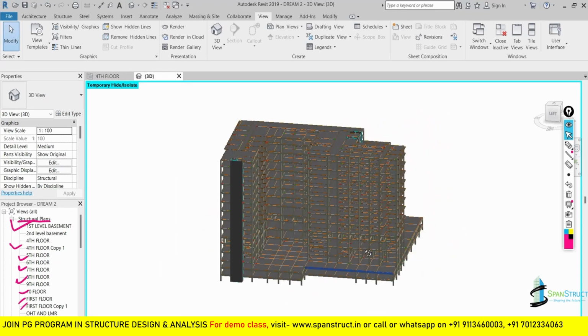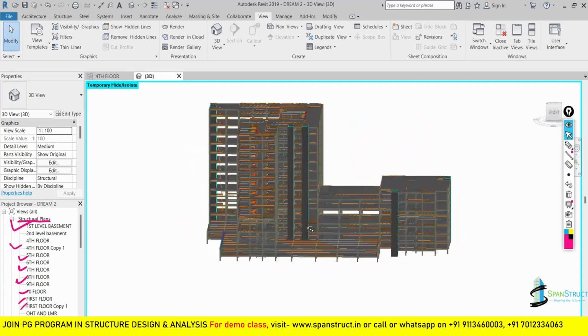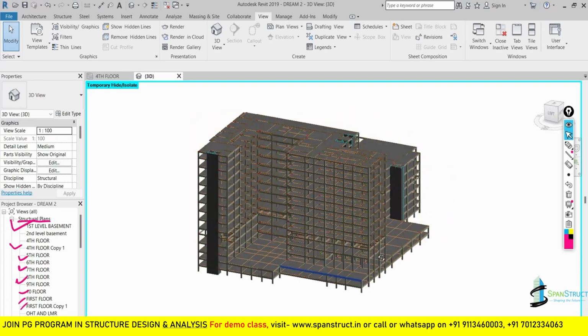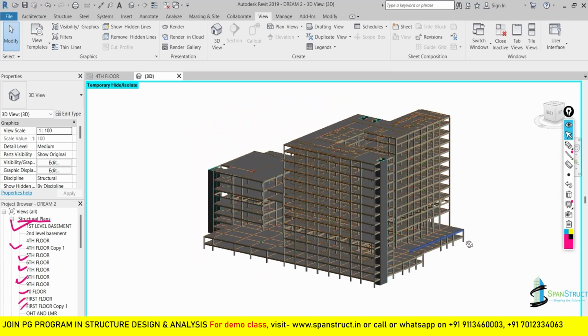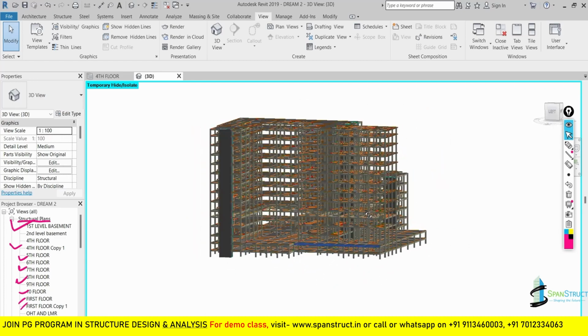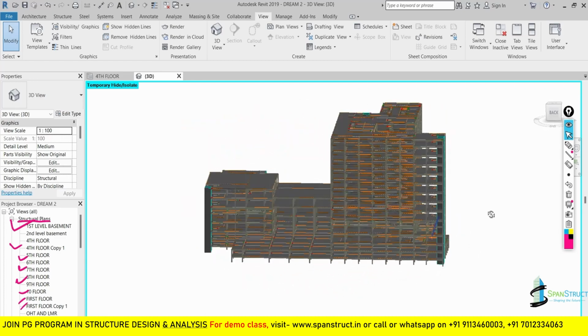So the Revit software is very helpful for creating atypical floor plans and very complicated structures. If you have dome structures like that, it is going to be very easy to make the complicated structures in Revit, and you can import that file in ETABS.